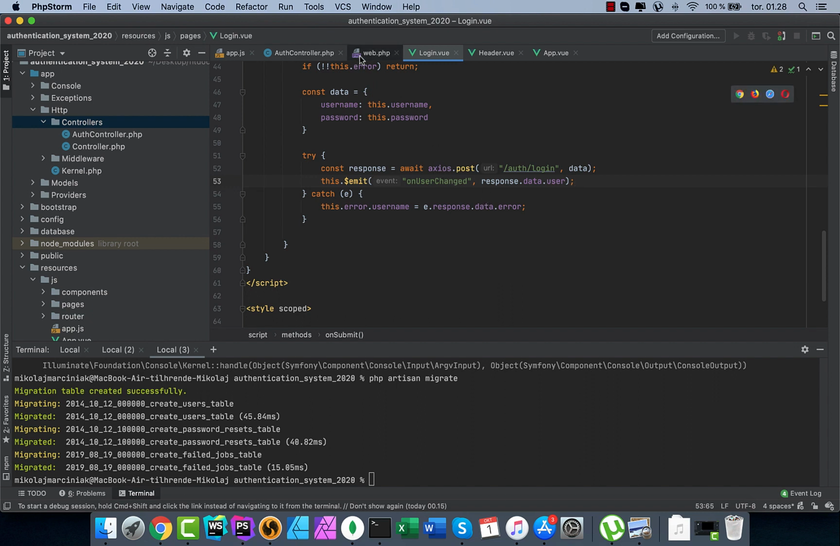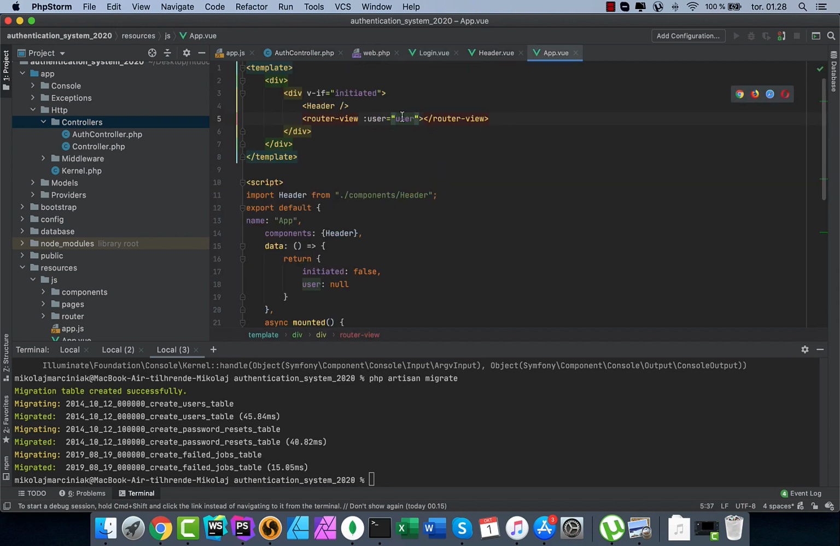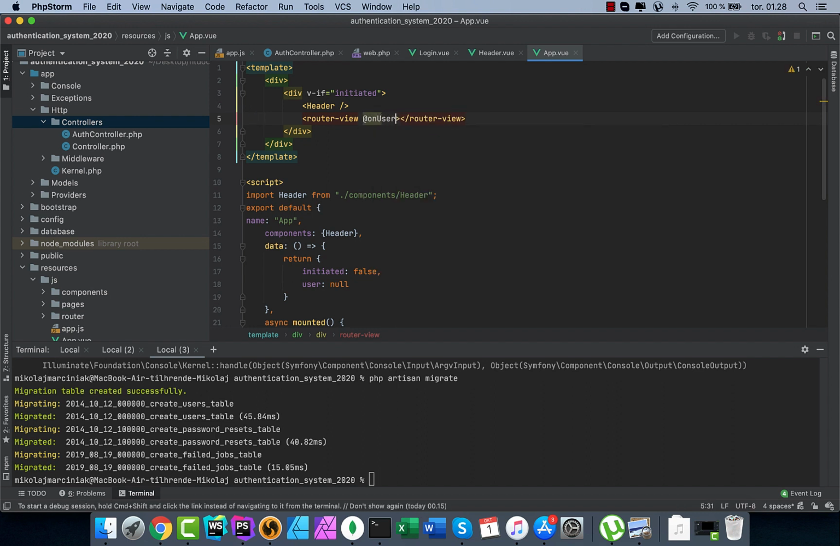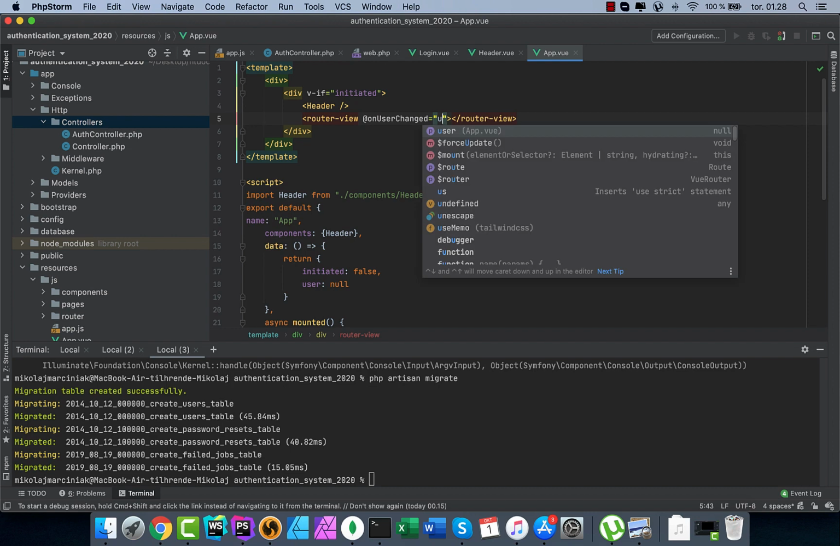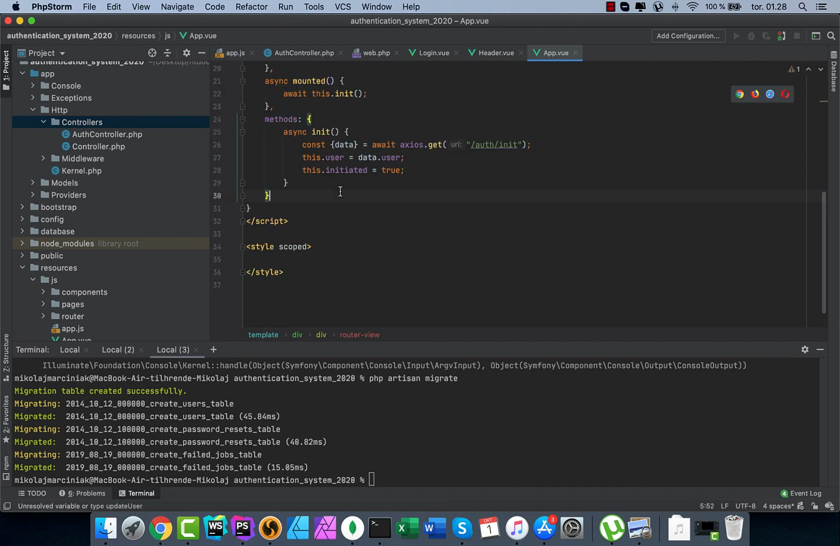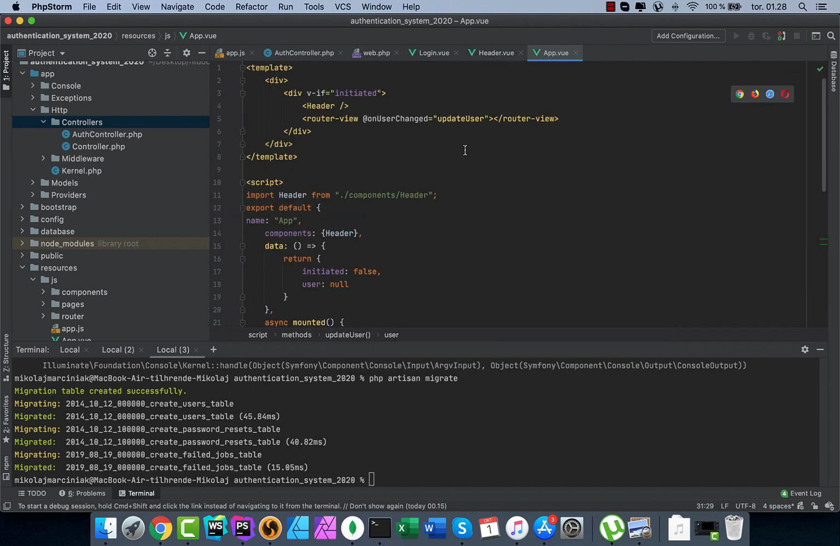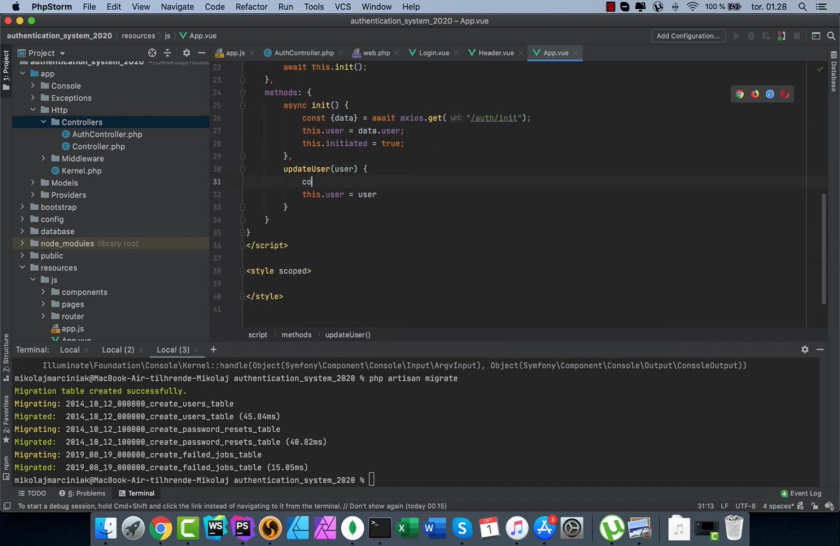On user changed, and then in app.view I will have on user change update user message, update user, this user equals user and user changed. And now here actually I will console log user.